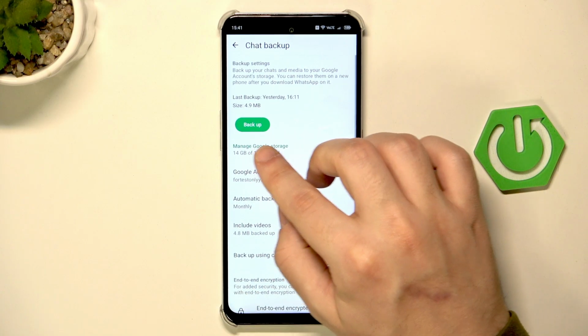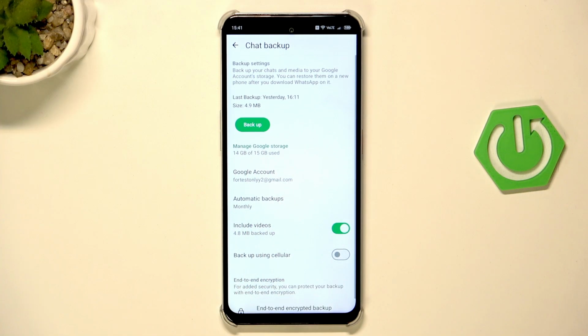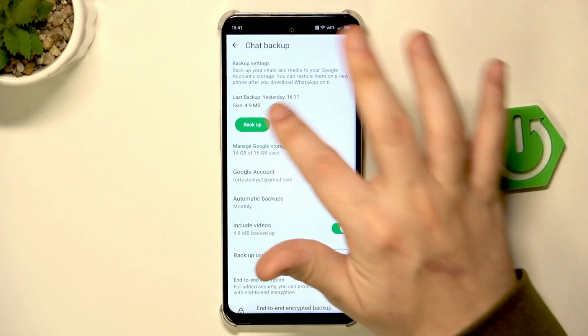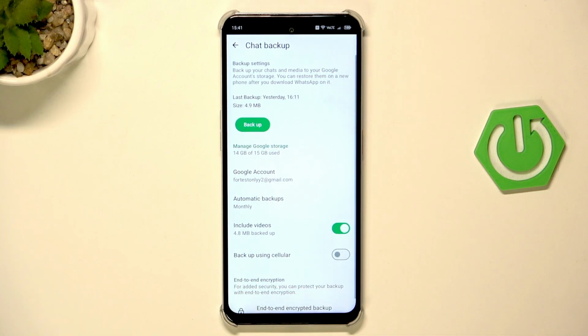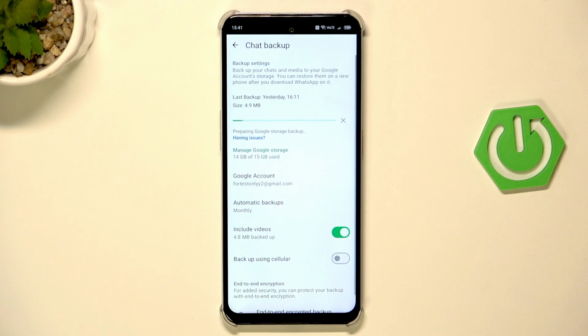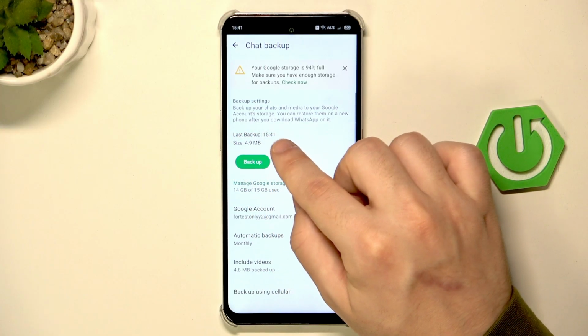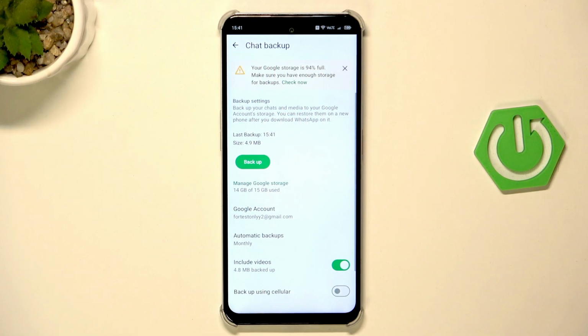Also, make sure that you have some free Google storage space right in here. If you don't have enough, you need to delete something. And now simply hit backup button. The process will start, so we need to wait a little bit. Okay, now take a look on the last backup. You can see the hour. So that means that everything went successfully and our backup has been successfully created.